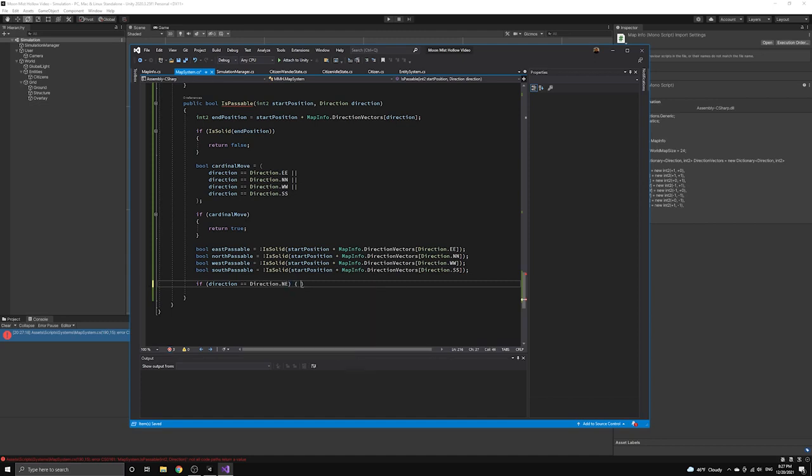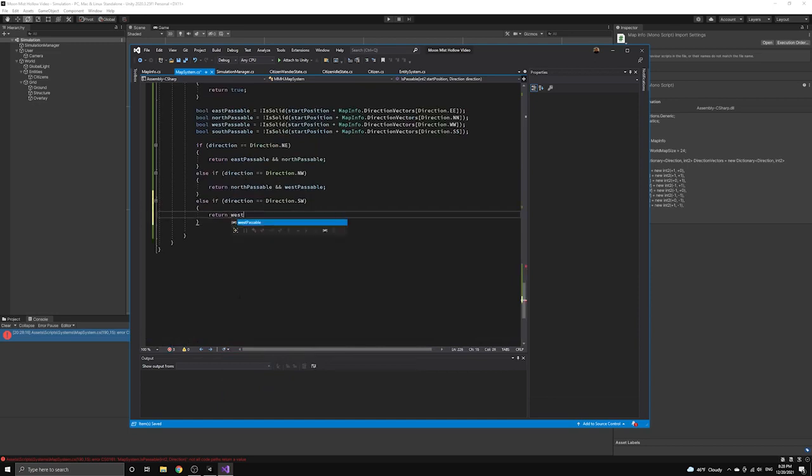For instance, if the citizen is trying to travel northeast, then we will have to check that north is passable and east is passable, so we'll return true only if both of those variables are also true. The other diagonal directions will follow the exact same pattern. Remember, we've already taken the cardinal directions into account at the beginning of the method.